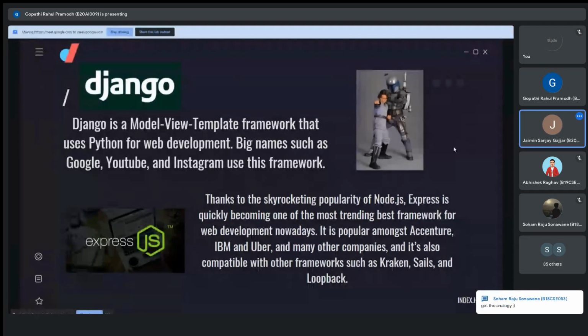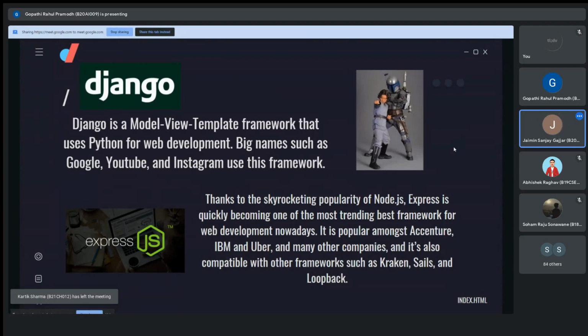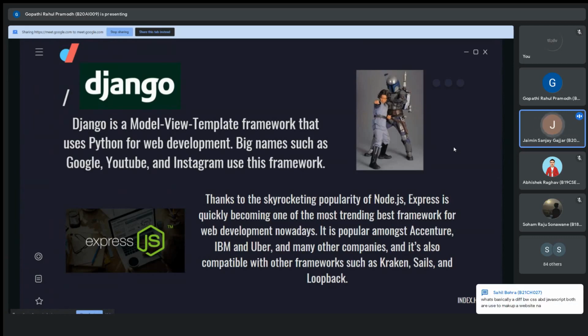Django is a model view template framework that uses Python for web development. What is model view template (MVT)? You can Google it. It's a very important thing in web development. As many were asking what programming language is used for backend, we can use any language for backend. It may be Python, Java, C++, JavaScript. Any programming language can be used for backend.